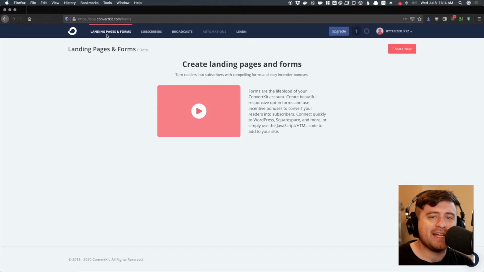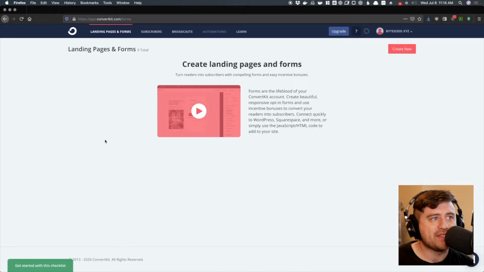So let's go back to landing pages here and create our first landing page. There are both landing pages and forms. The way you can think about this is that a form is for embedding on your existing website. So if you have a WordPress blog, Squarespace, or you just want to paste the JavaScript and HTML into whatever your website is, you'd use a form in that case.